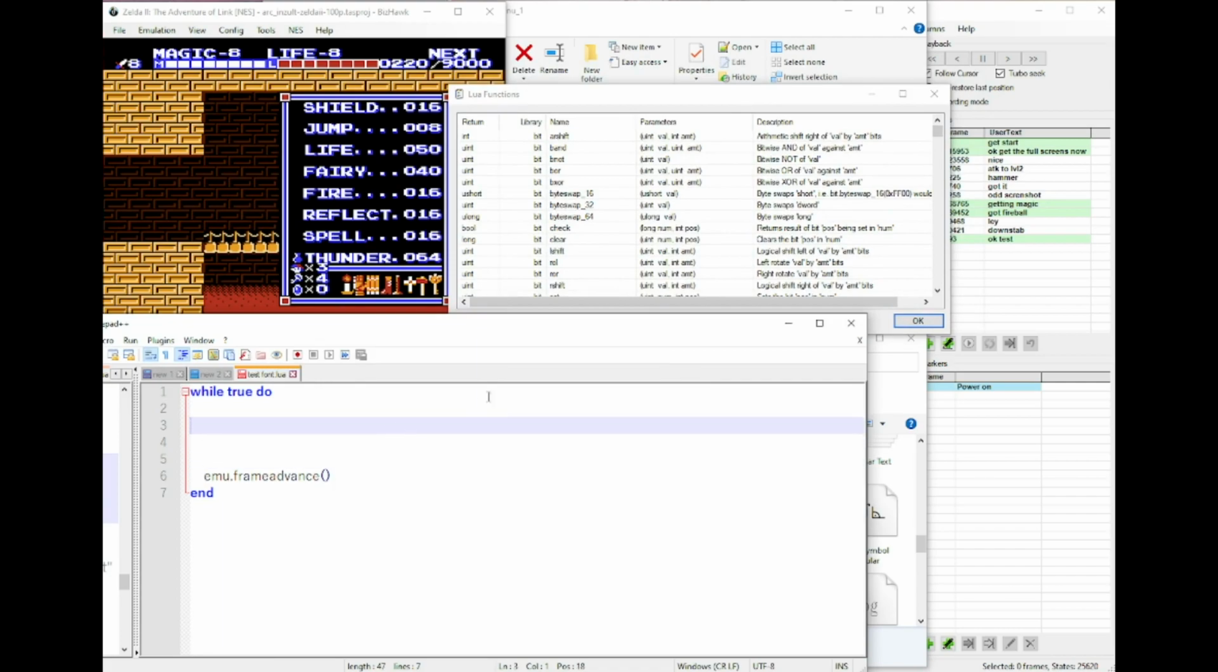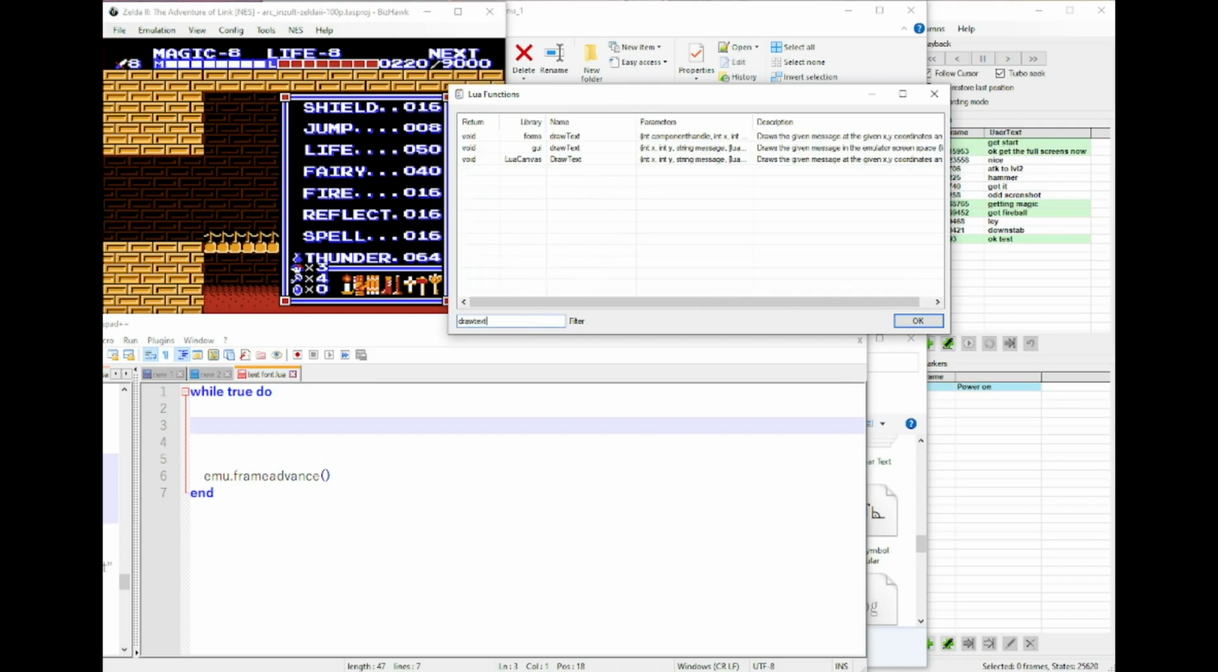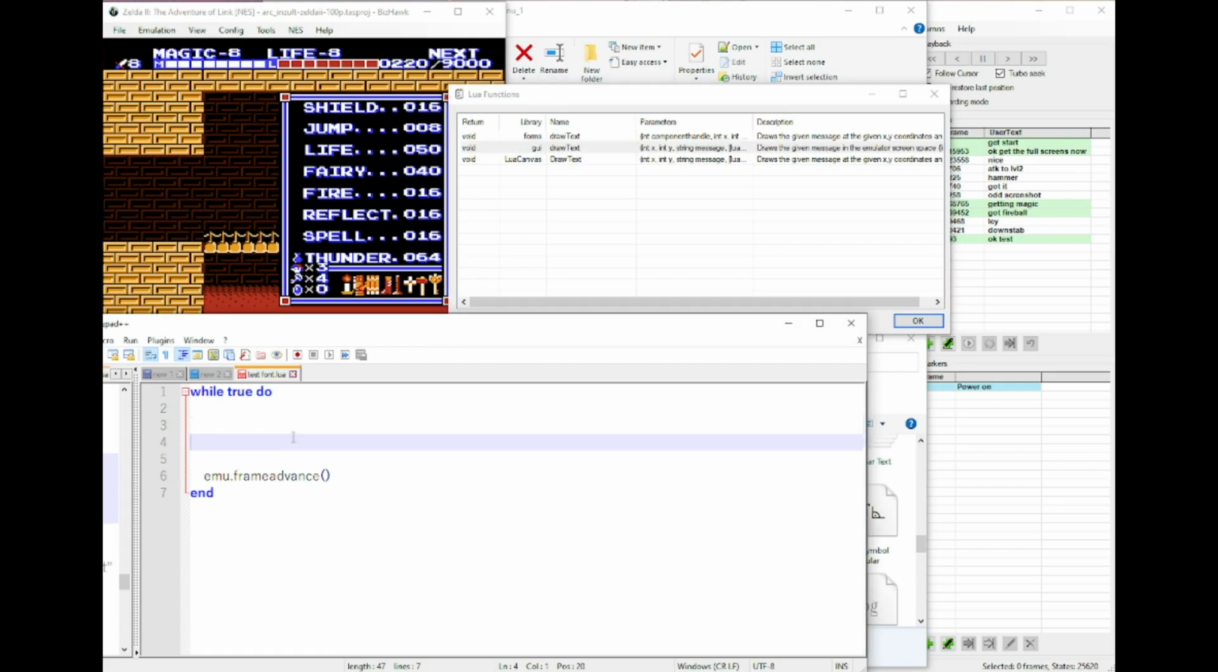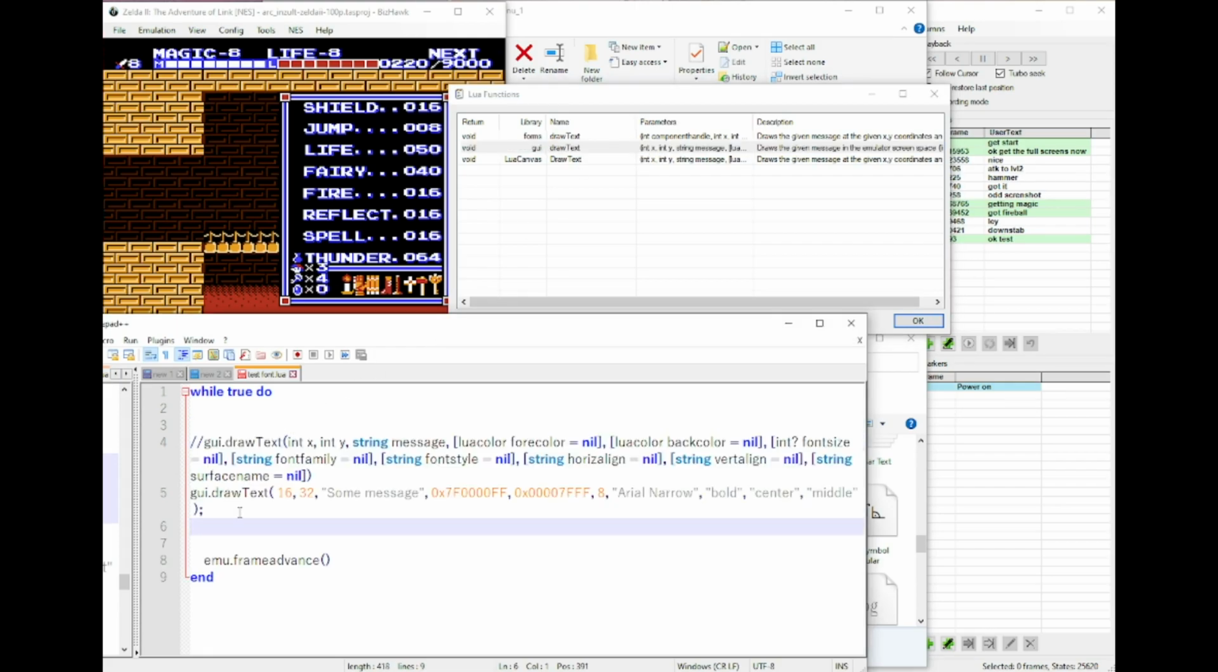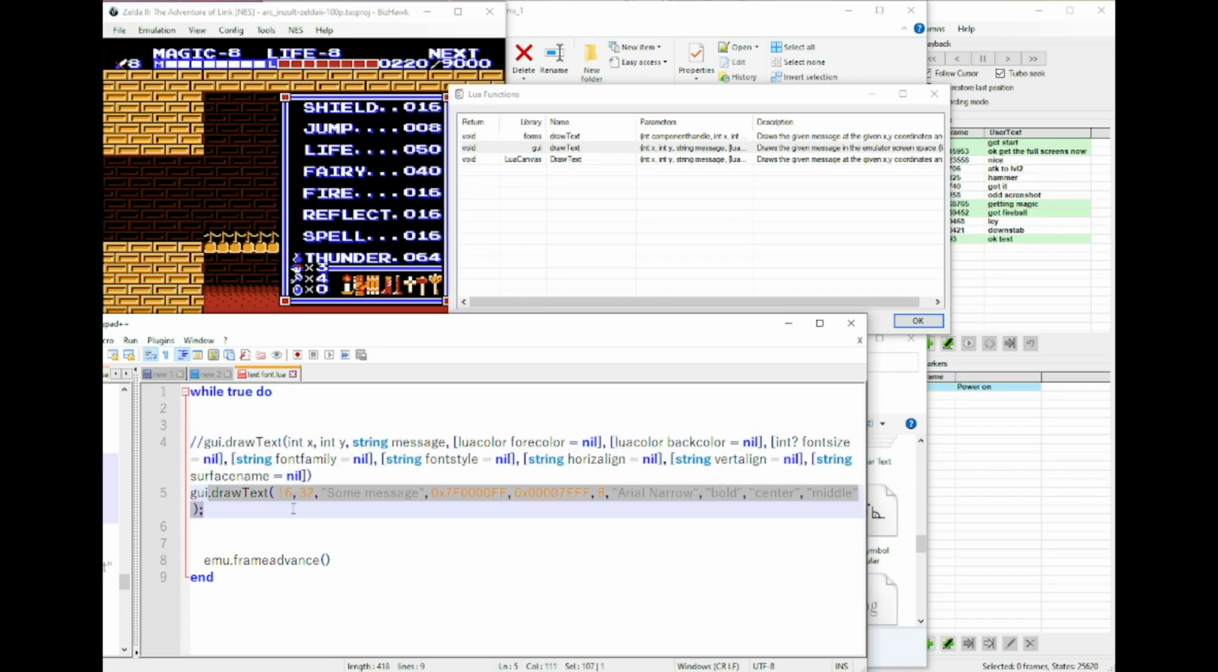and we're going to find GUI.drawText. And we want GUI.drawText because it will allow you to draw stuff to the screen using a font. So this has the syntax here and an example below.